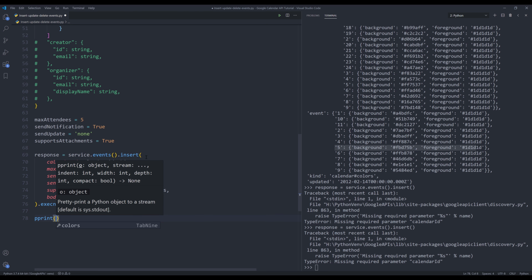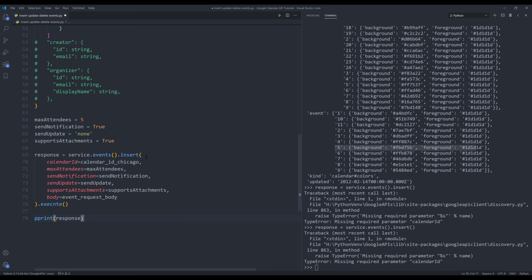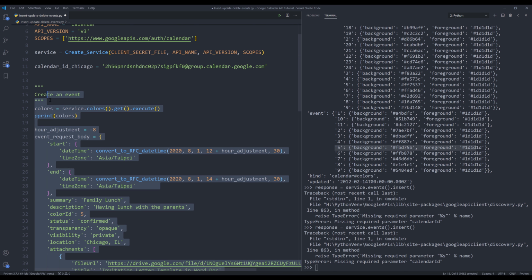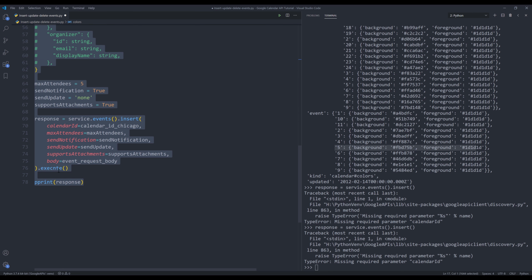And here I'll print the response object after we create the event. Now I'm going to select the lines I want to execute. So it's going to be from colors, line 17, all the way to line 78.